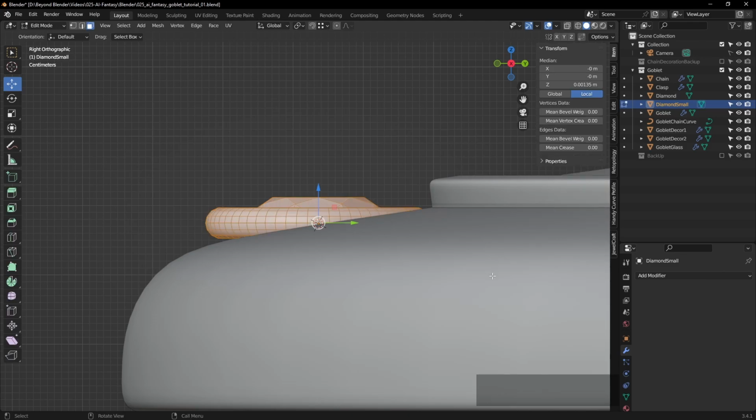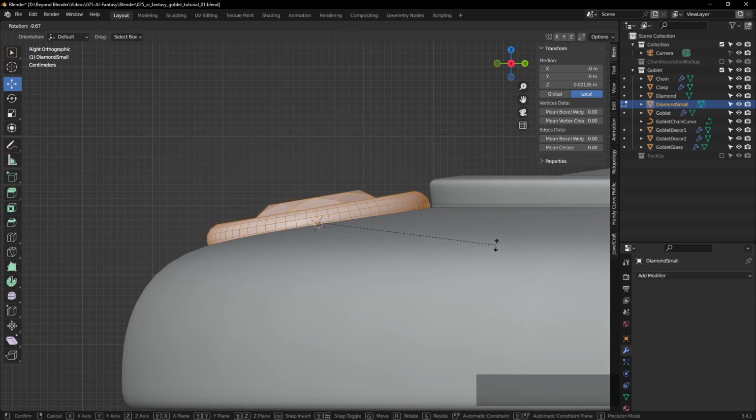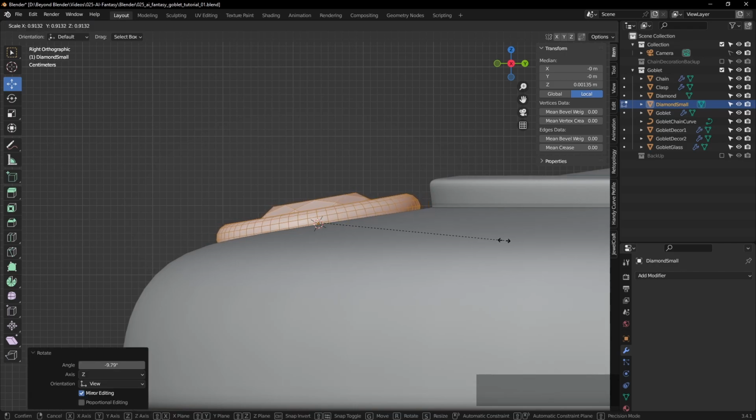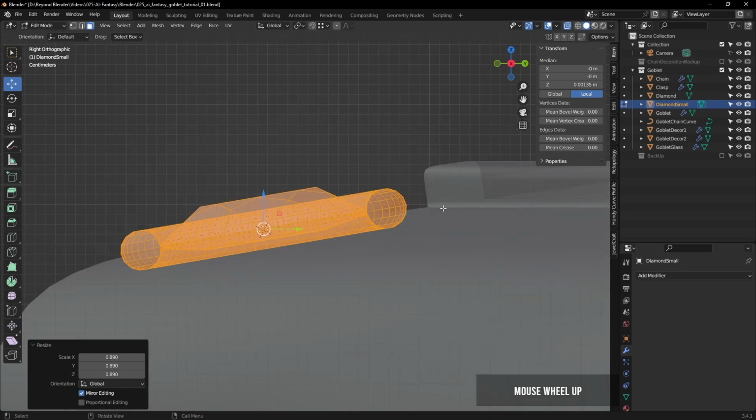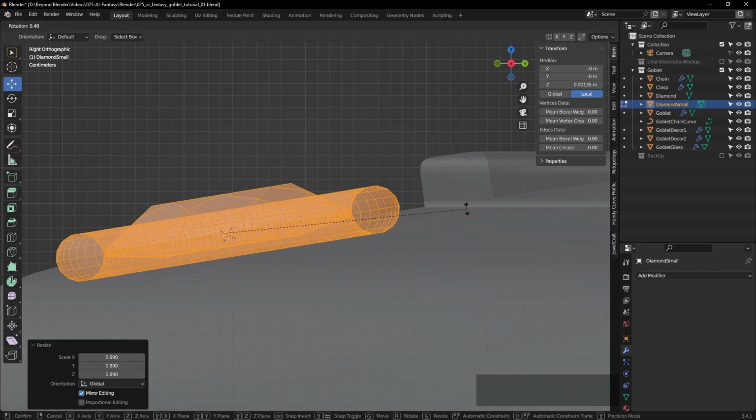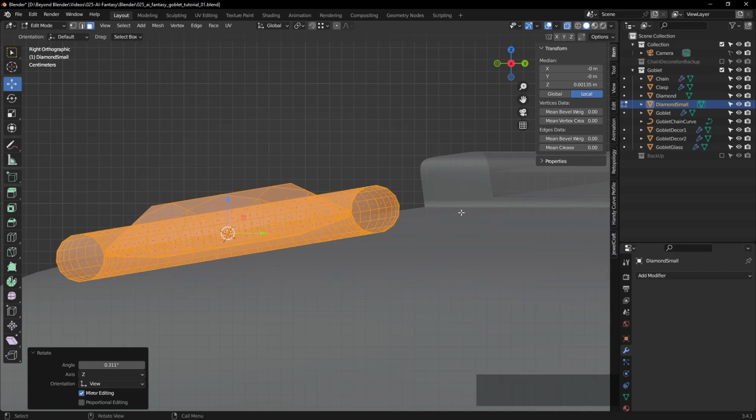Do this in edit mode, by the way. Don't do it in object mode. You can, but make sure you apply rotation after you've done it in object mode. But I'm going to do it in edit mode. And you can see there the diamond is kind of going through the base. So I want to move that up just a touch. Maybe scale it down a bit.